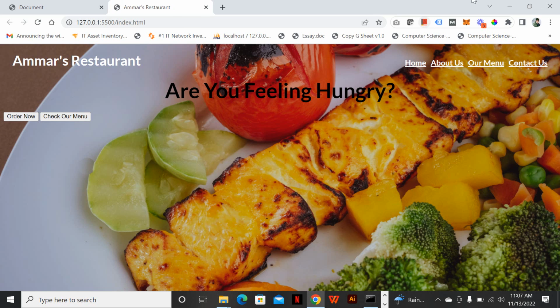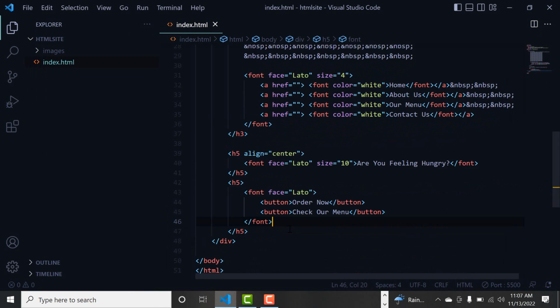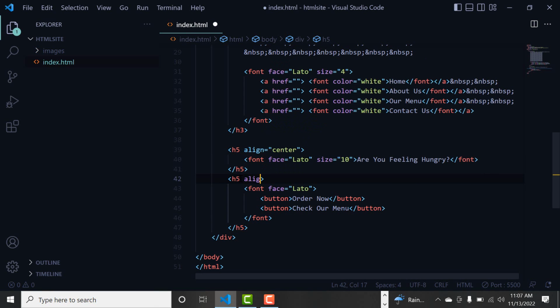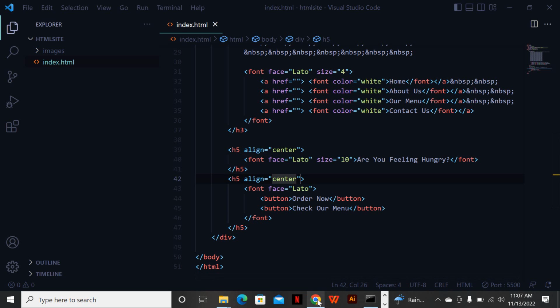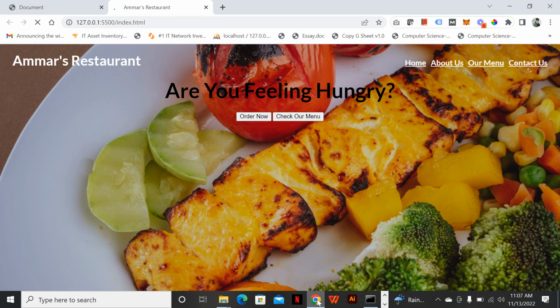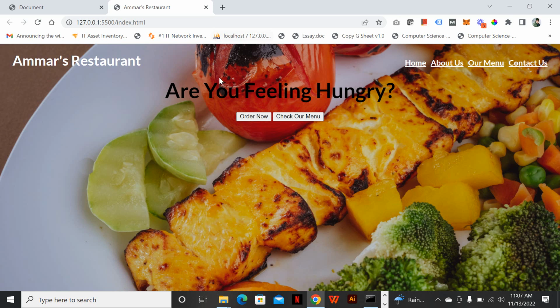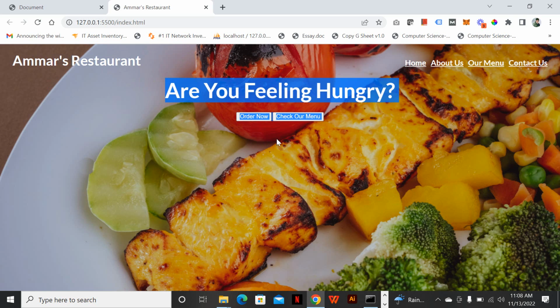Now we have to center these buttons also. So for that reason, you already know, we will add this align center property, and afterwards things must have changed for us, and yes, they have changed. It is looking pretty much good now. Now we have to give it a color of white, and afterwards we have to add some space between our menu and our main tagline and buttons.